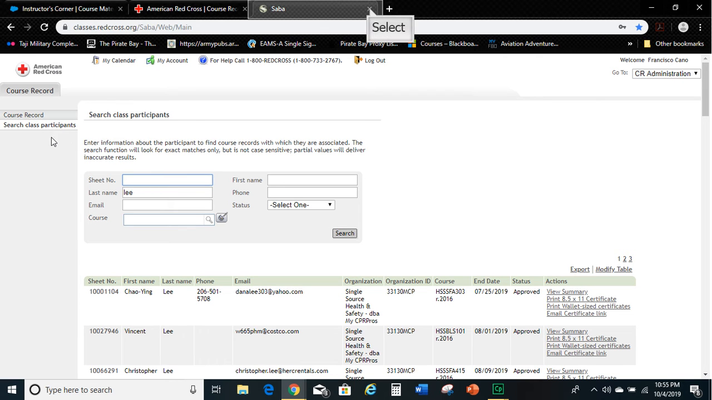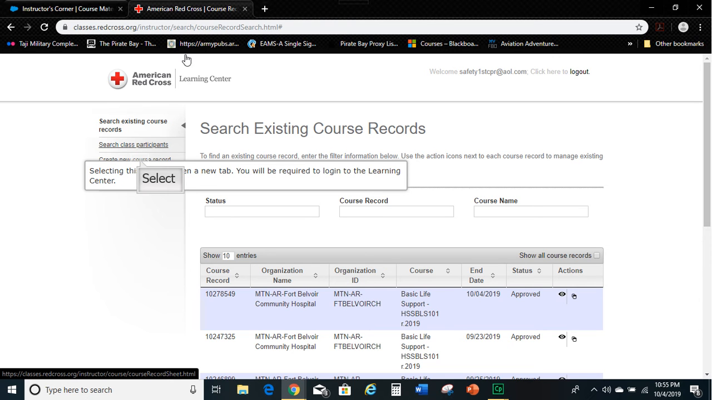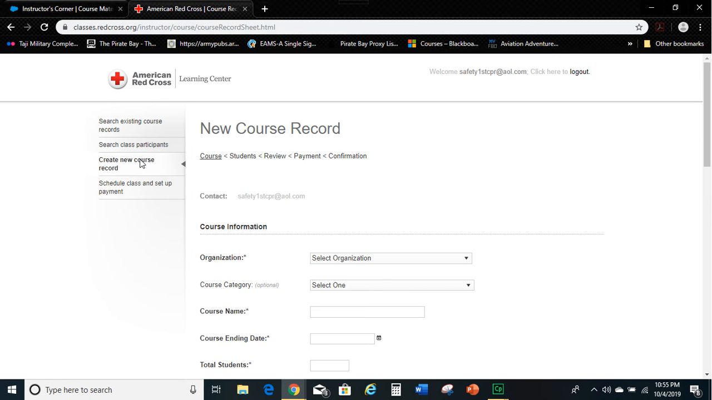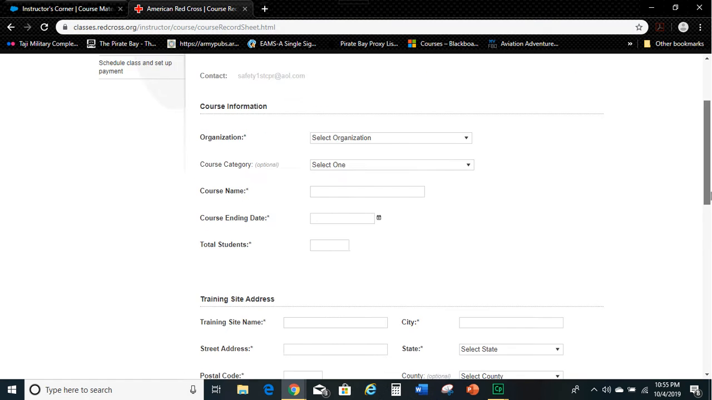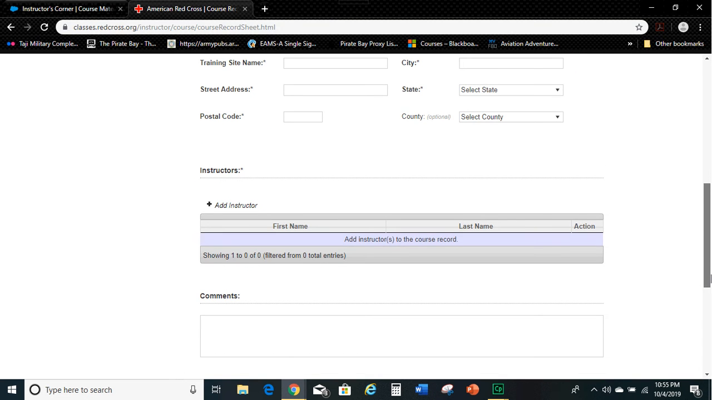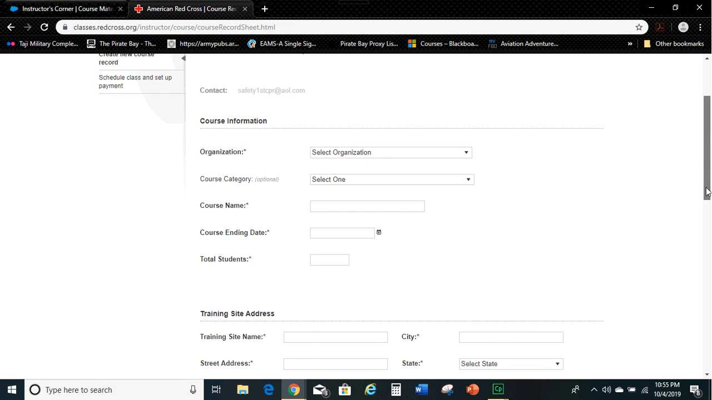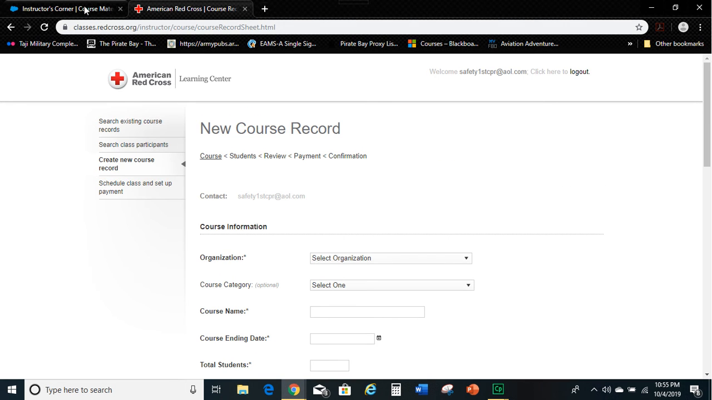Once you've completed that and you want to enter a new course, you would go to create a new course record, select your organization, and then follow the steps on what needs to be entered, including adding your instructor, and then on the next screen, adding the names of the students and their email addresses.